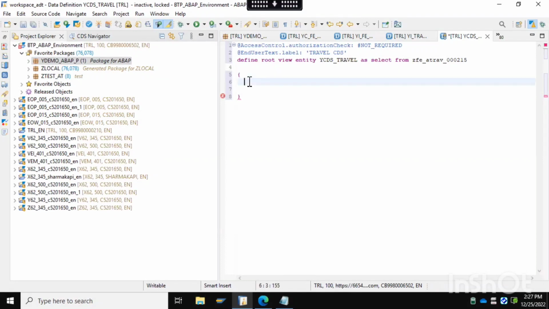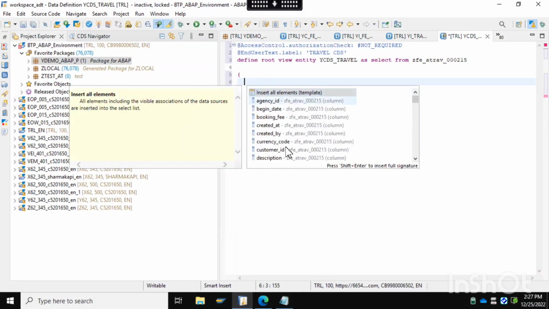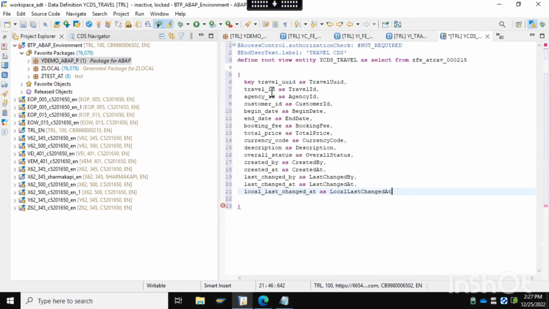Now we'll try to insert its elements. You can do the same using the Ctrl and Space button, and you can see lots of fields are visible. If you click on the first option, insert all elements, it will insert all the fields in a single hit. So I'm doing the same. Now you can see our one CDS view has been created with all fields. Just activate the same CDS.